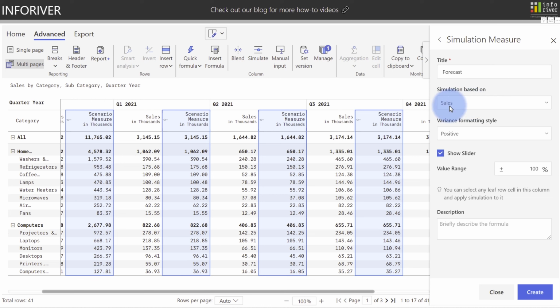table right now. We can configure whether or not we want it to display as positive or negative, whether or not we want to show a slider, which we'll keep enabled as you'll see in a second, and then we have an option to choose by how much of an increase or decrease we want to be able to adjust the value range by. Now let's go ahead and select Create.